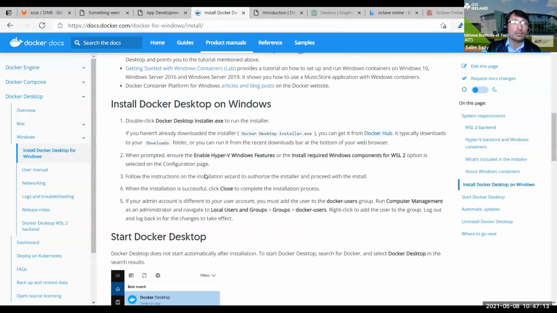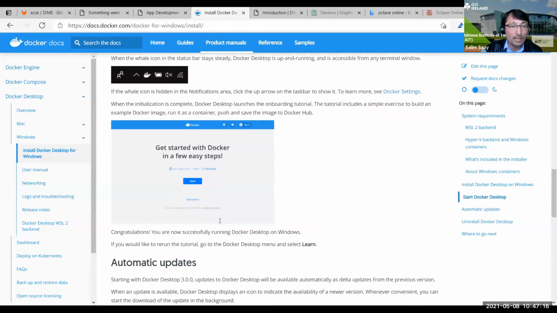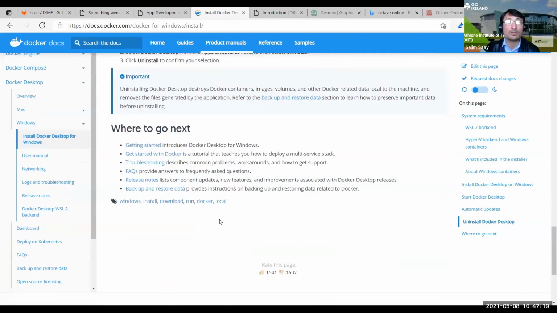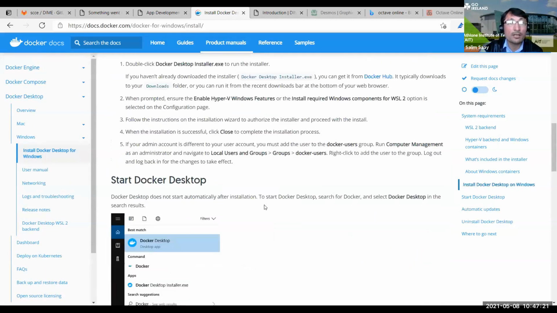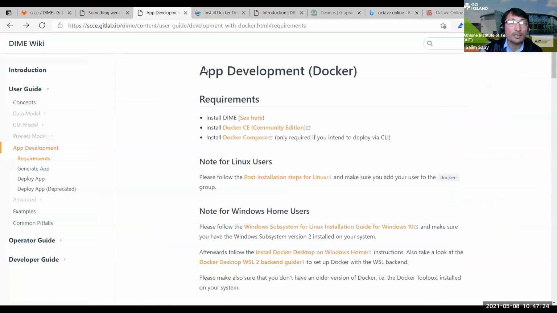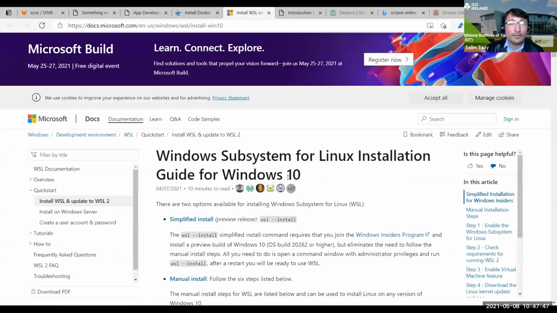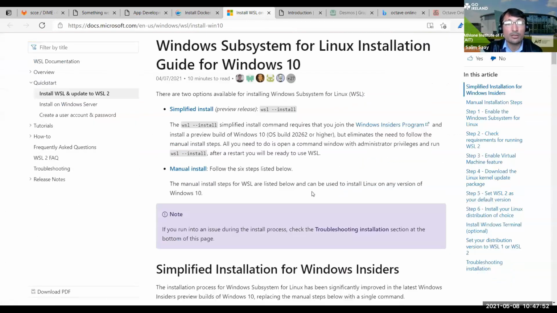So how to do this installation? When the Docker installation is completed, I want to start installing the other requirements. Let me check here. We need to install this one also. For Windows, if you use Windows Home Edition, we need to install this WSL as well. Okay, Windows Subsystem for Linux installation. I want to install this one also.